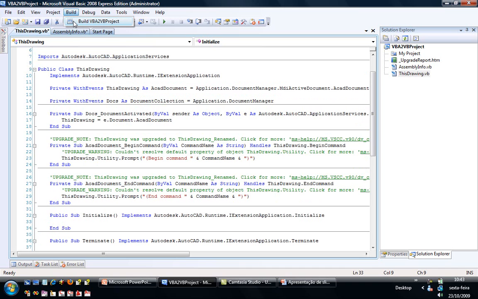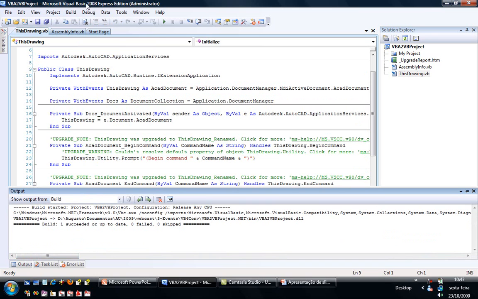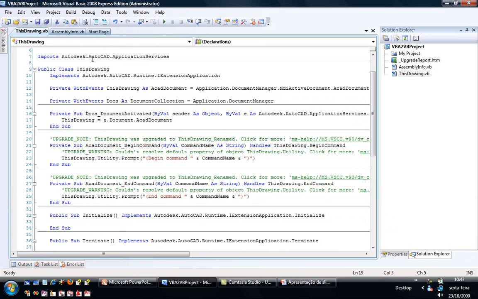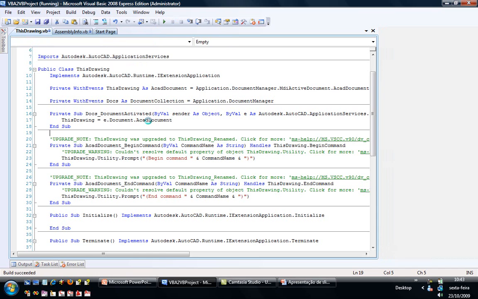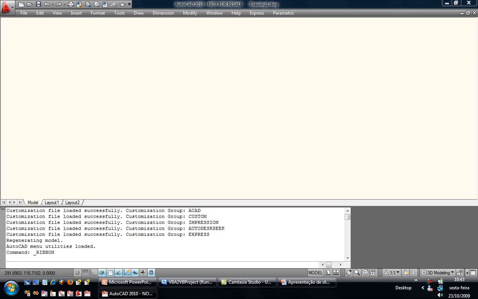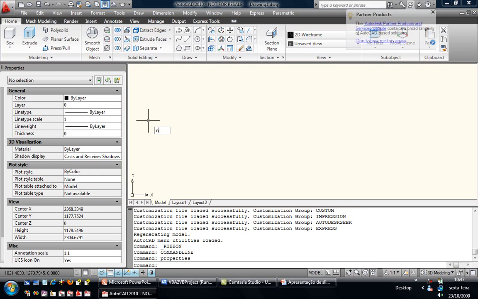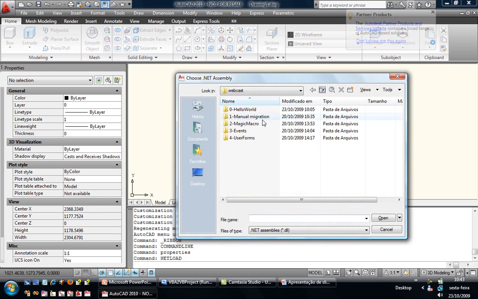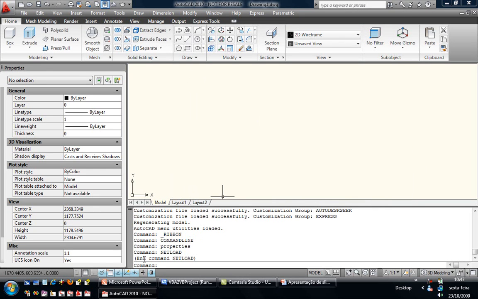Now let's build our project. Okay, succeeded. And let's start AutoCAD. Now let's load our project. Events, VBA. Now we have the same behavior.